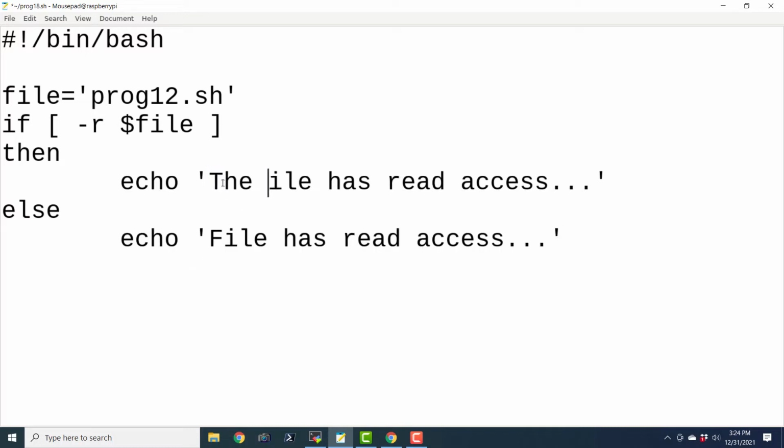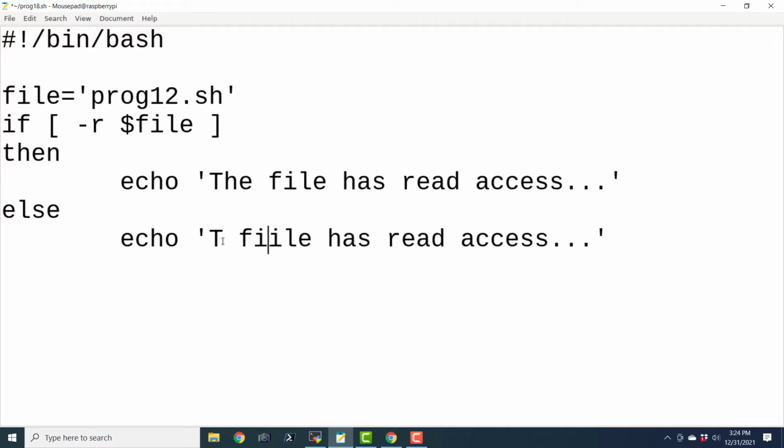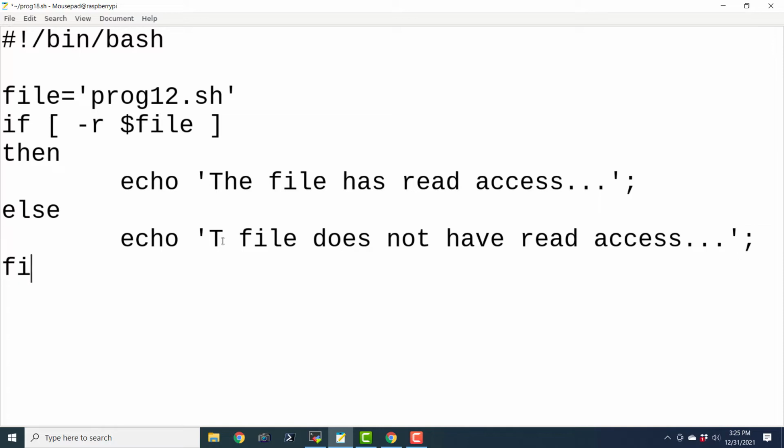I have to be correct grammatically. The file does not have read access, and I can say fi, right?